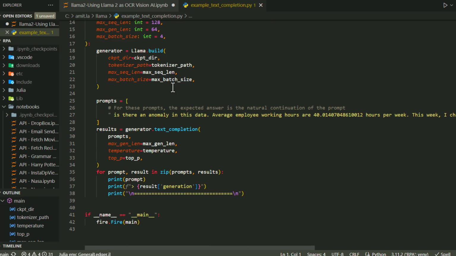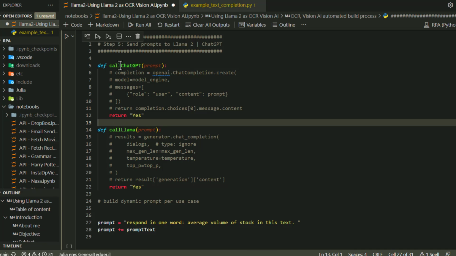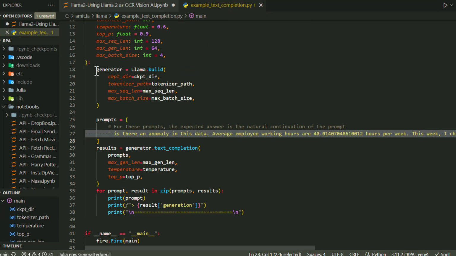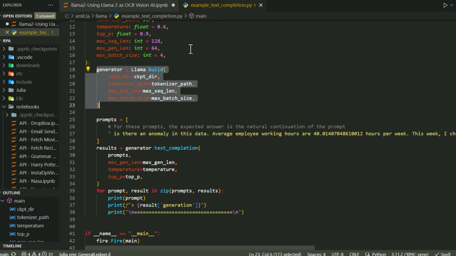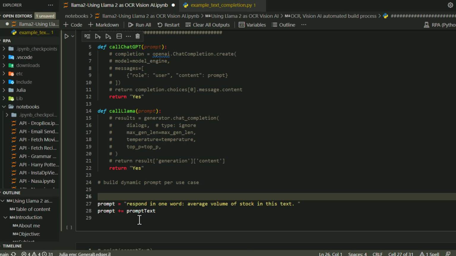For LLaMA, again from the previous video, if you download the LLaMA model, you will see a file called example text completion, and in it there is a variable called prompt. All I am doing is replacing that with the content I just read. I'm going to call that function, but update this prompt variable with the content I just read from that file. And there are two types of prompts I'm testing with.